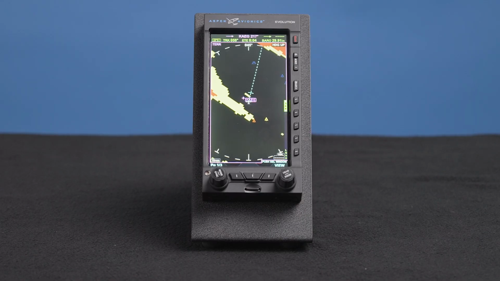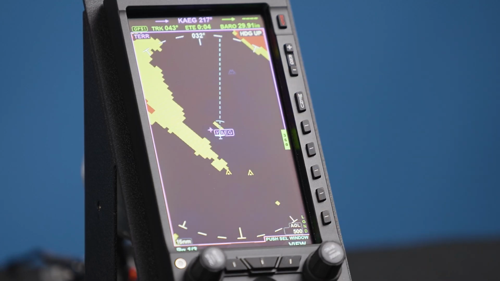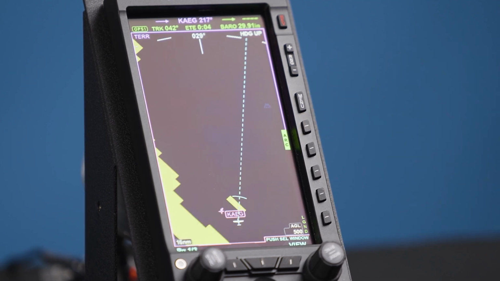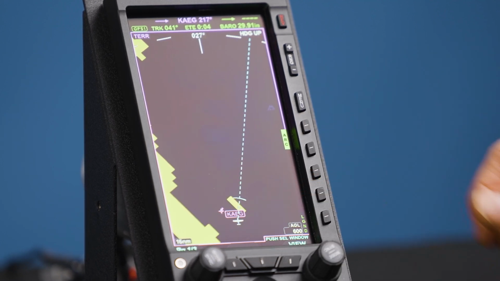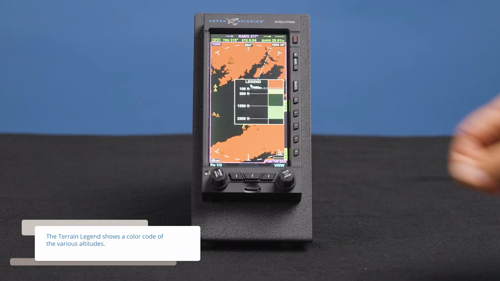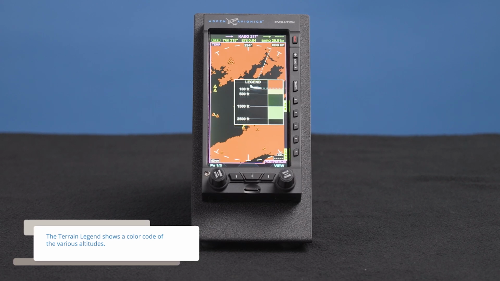The MFDs also have a dedicated terrain map. So if you're flying in low visibility in the mountainous areas, you may want to have this view up. You have two different selections on views. You have the 360 view, which has the aircraft in the center, or the arc view, which has the aircraft at the bottom of the display. The bottom hotkey activates the terrain legend, and you can see the color code of the various altitudes and color combinations of where you are above or below the terrain.